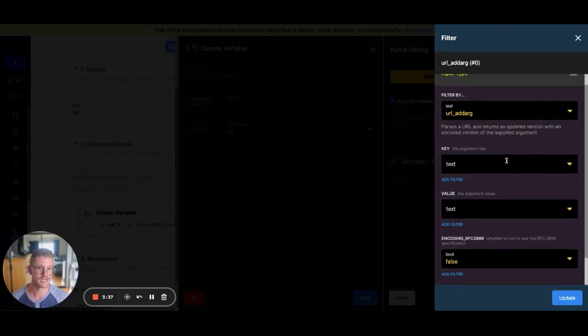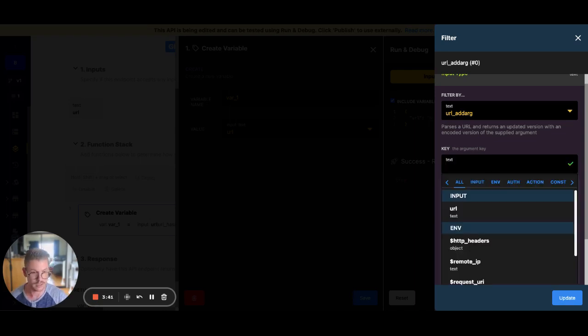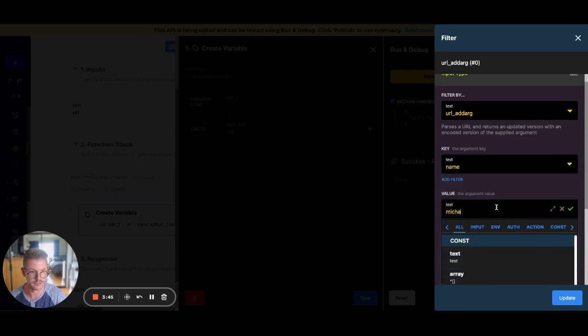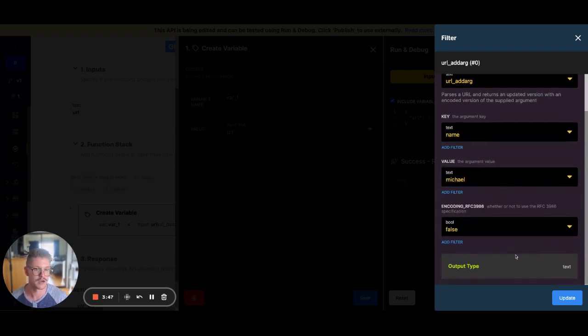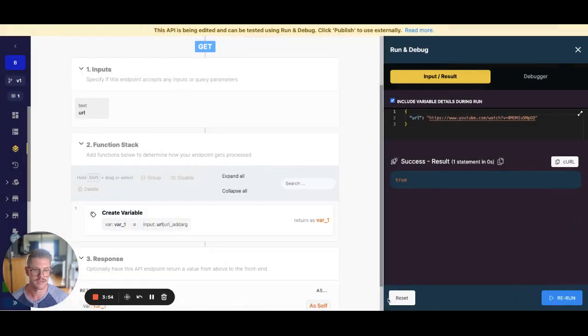So this is if we wanted to actually add some sort of argument, like let me put name here, and the value is Michael. We could optionally do this RFC 3986 encoding. I'm just going to leave that as false for now, but you can see if I run this now, it adds in another argument, name equals Michael.